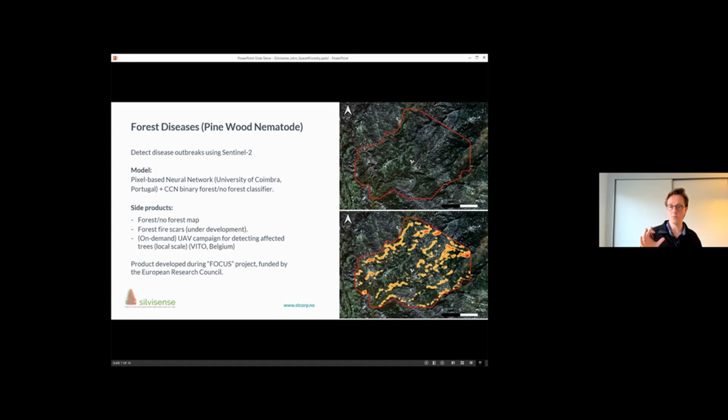And so again, using a neural network, you can train that to pick up these changes, and then you can make these maps where you have sort of a probability of disease outbreak. And that can again be input for follow-up monitoring, for instance, by dispatching drones to look at greater detail or on-site inspections. And of course, in the process, you get all kinds of interesting side products.